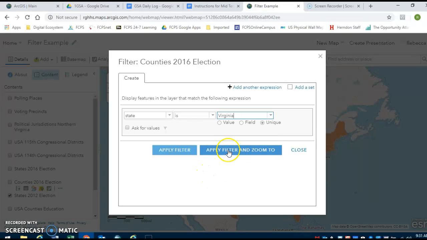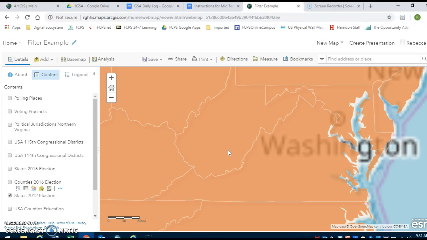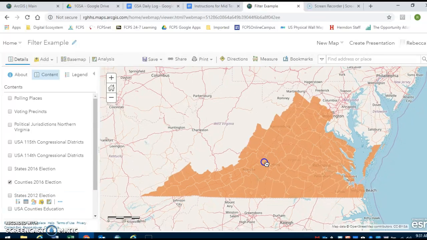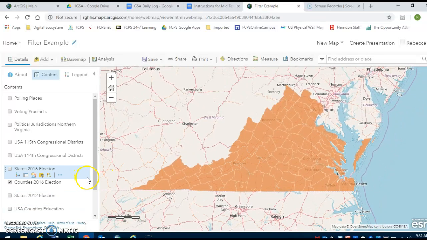If I say apply and apply filter and zoom to, we can see that we are now, oh, I just did it on the wrong one, sorry, that we are now in only Virginia. That information is useful for, you're going to need to do that for your second map, where you're filtering information down to just Virginia.